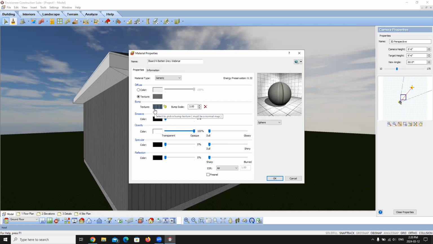Next, we have a bump option. Now, if you're going to be adding in a texture that has raised edges or wrinkles, you may want to take advantage of the bump feature. This will help give the texture the appearance of depth when it is rendered. And there's a couple of ways that you can do that. Now, one way is to take the texture that you're using and apply it as a bump texture.